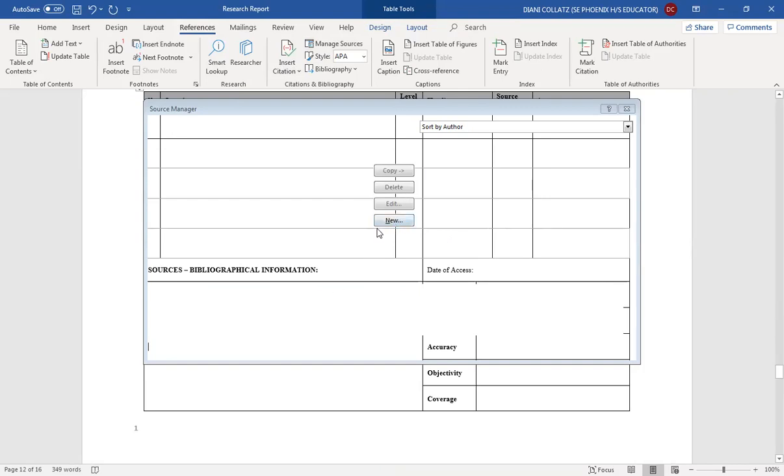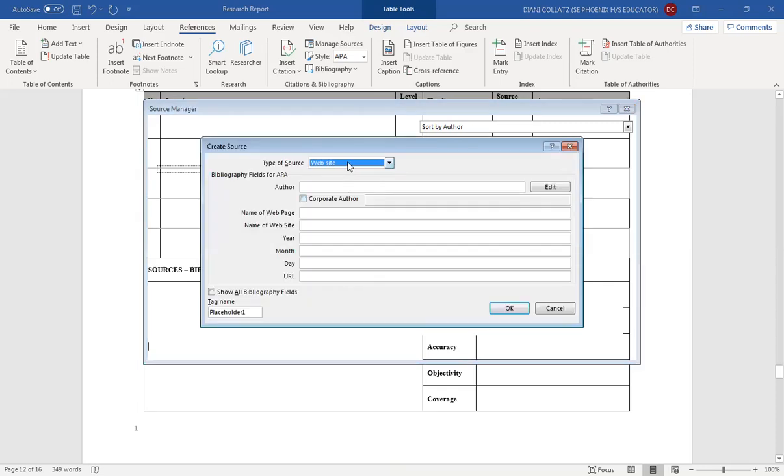And you are going to click on new. And then make sure for the websites, you have website here. Now you see, you get a mark for author, make sure you have something in the author. You get a mark for the name of the website, make sure. Date of publication, even if it's just a year, and then the URL.